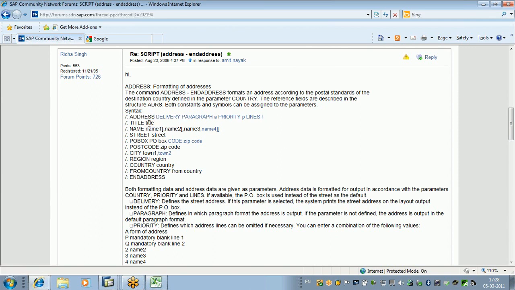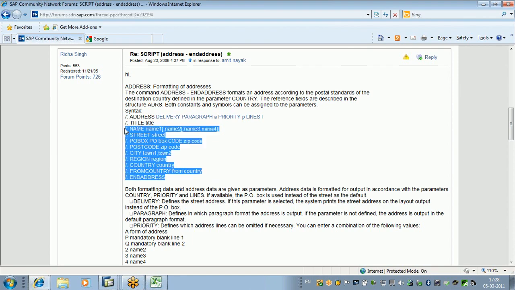Then TITLE, if you want to give, that means sales organization address, customer address. That kind of title you want to give, you can give. Then NAME, STREET, POBOX, POSTCODE, CITY, REGION, COUNTRY, FROMCOUNTRY, and ENDADDRESS. At the end, you need to give the ENDADDRESS. Once you give this, the address will be automatically formatted as per the sending country. So this is the syntax.